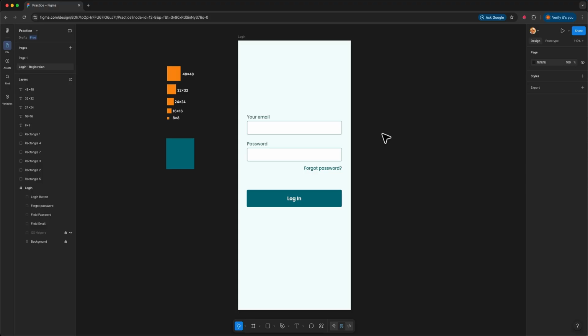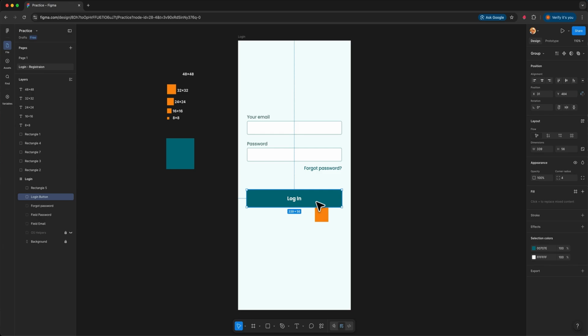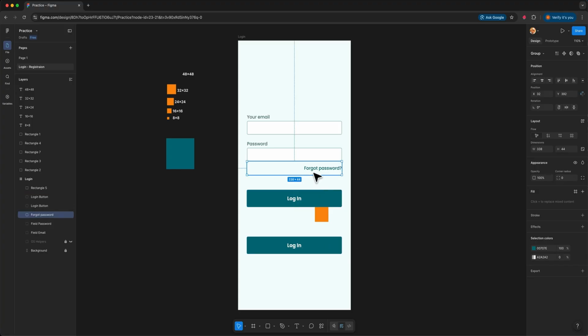Now let's start from where we left off in our previous video. We had created the login button. Now we'll be creating one more button here. And first I will grab my 48 by 48 square and I'll place it here. And then I will click on this login button and I'll hold down Alt and click and drag to make a copy of it.